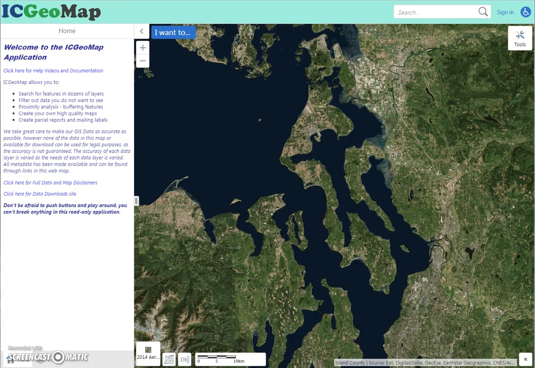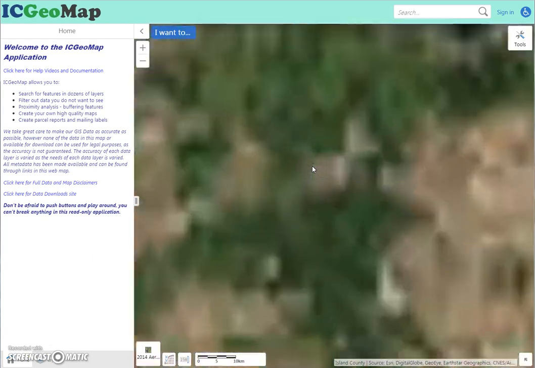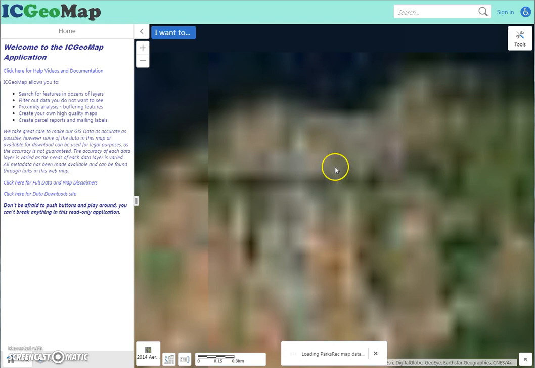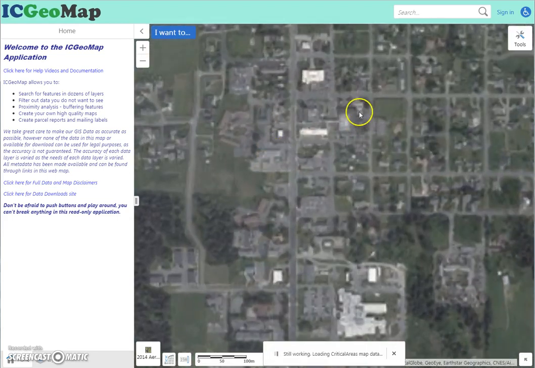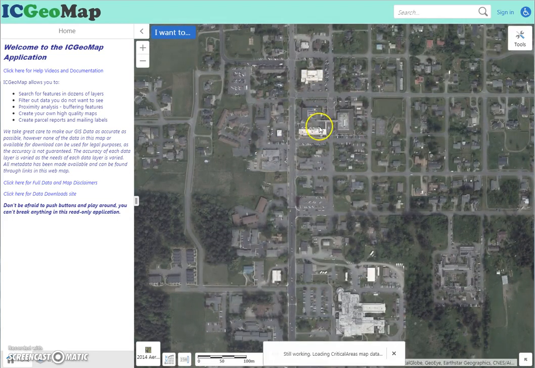This is a video to show you how to use the buffering tools in our new ICGeoMap resource. So let's go ahead and zoom in on the map. And I'll show you the first way to do it is just by looking at a feature and running a buffer on that feature.